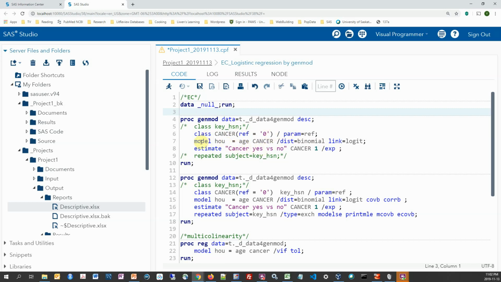Then we have the MODEL statement, and the model is very simple. The outcome is high opiate use, 1 or 0. Then we have age and cancer, these two variables inside. We specify the distribution as binomial, which is the 1 and 0. It's a logistic regression model, and we have the link as logit. This is how we define that it's a logistic regression.